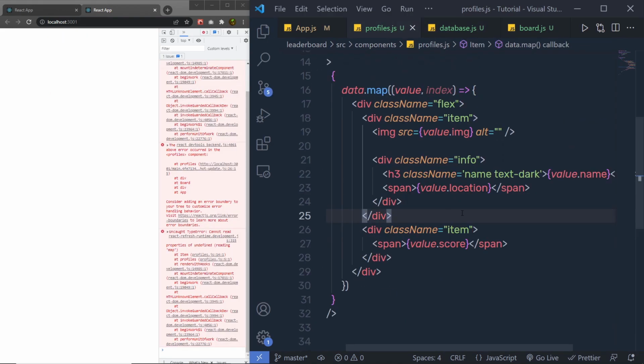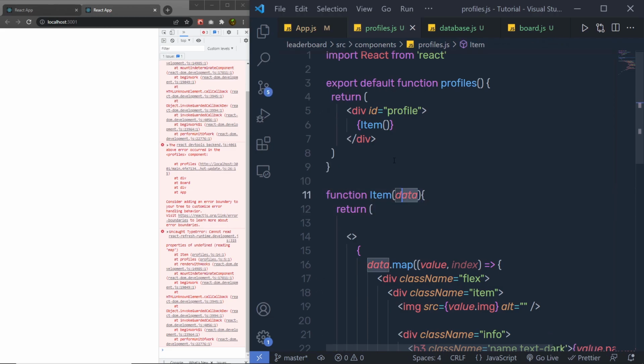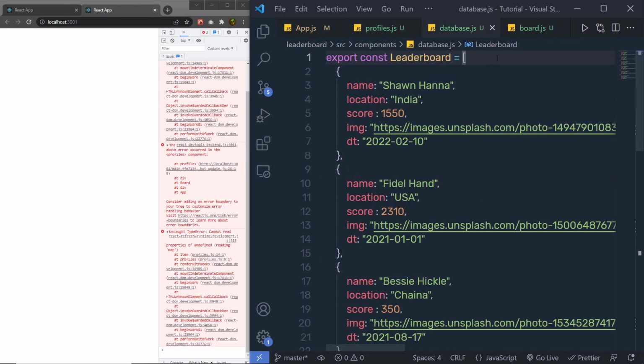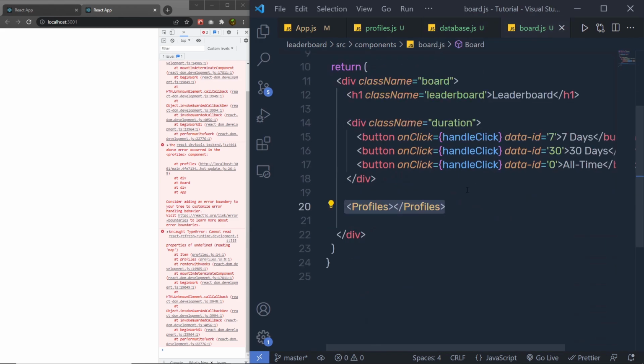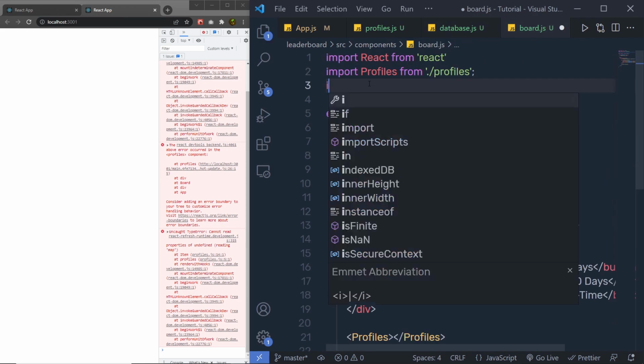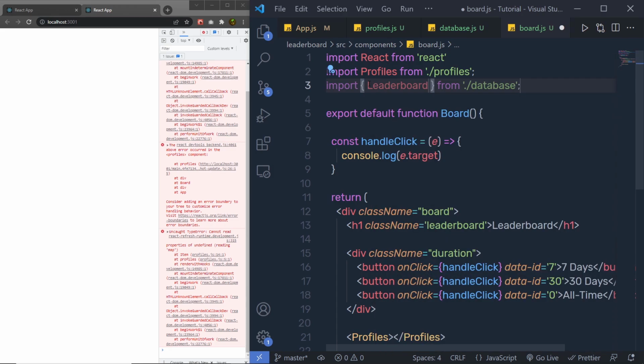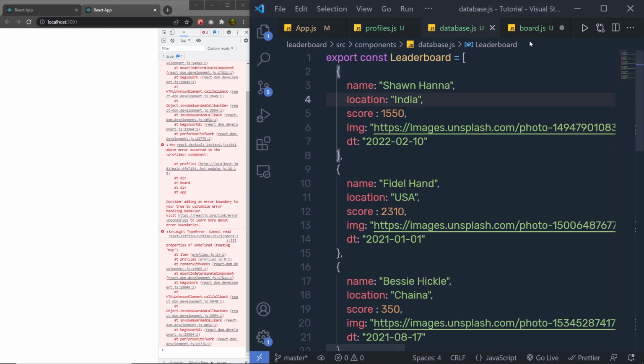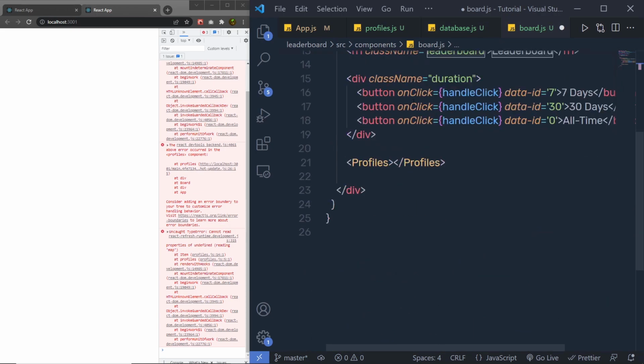Let me save this. Now because we don't have this data in this item, I'm going to get this error message in the console. So what I'm going to do is, when I call this profile inside this board, I'm going to pass this database constant variable to this profile. Here I'm going to say import leaderboard from database. So once I have this data inside this board, I'm going to simply create here a property called leaderboard equal to, and in the curly braces, I'm going to pass that leaderboard variable.